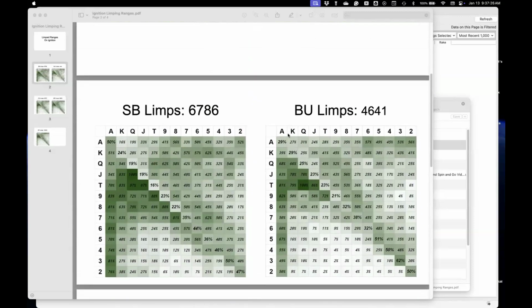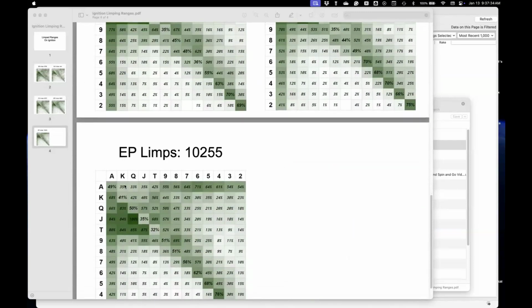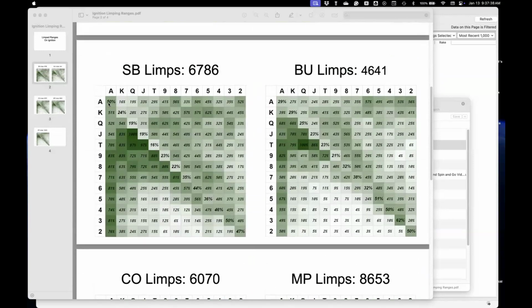You'll see how aces become underrepresented on the button compared to early position, where people like to think that they're clever. And also, you should never have any open limps in the small blind if you're playing in a raked game. In a non-raked game, you can, and it's your choice.